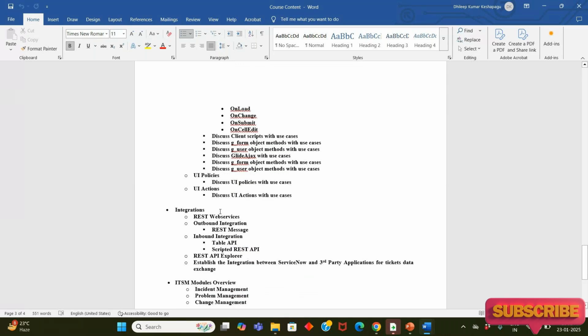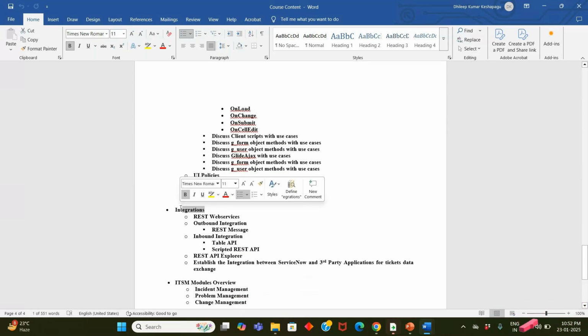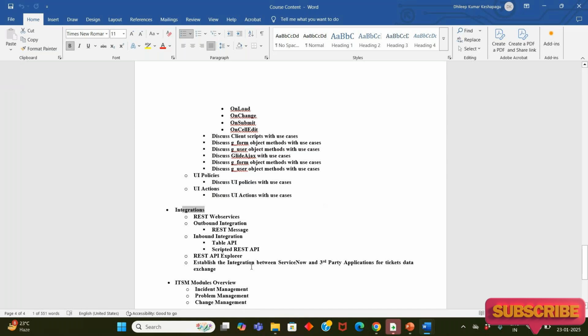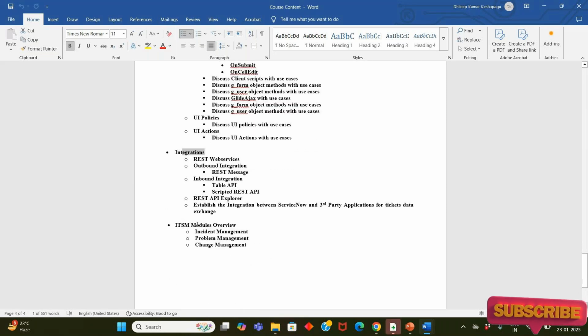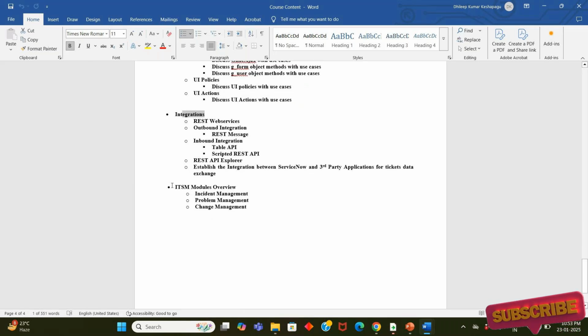Next come the integrations. Integration concepts will also be discussed here. From ServiceNow, you can integrate to other applications using different web services called SOAP and REST. Here, we'll learn how to set up the integration from ServiceNow to other applications. We'll practically set it up and see how the data exchange happens. Getting it?